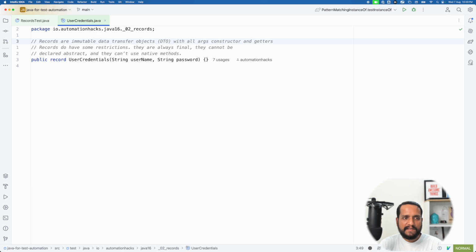What you notice is here I'm trying to create, say, a POJO, but I'm not using class or any other keyword. Instead, we introduce a new keyword called record. I give the name of the record as UserCredentials, and notice that it has a couple of members. One is a string named username, another is a string named password.